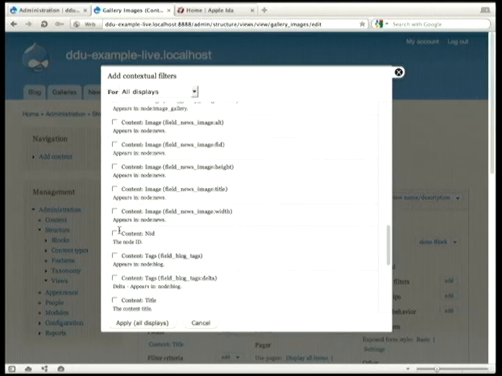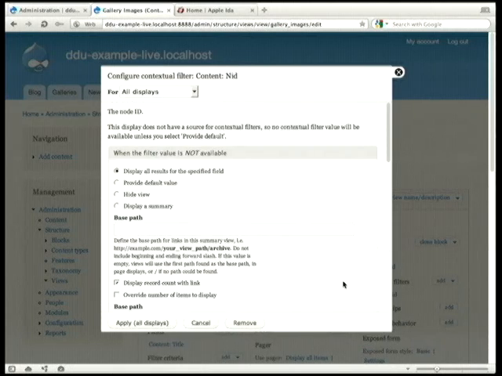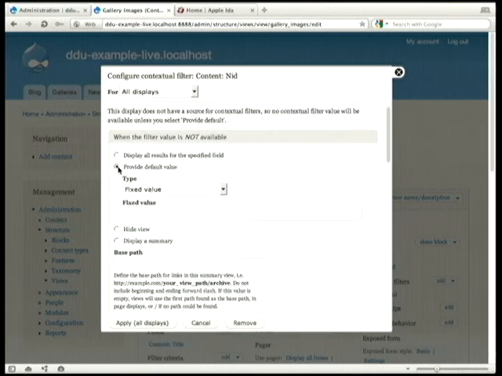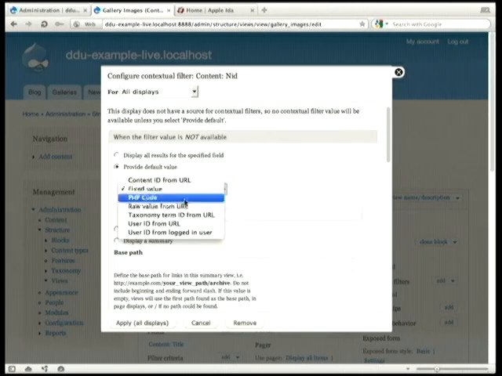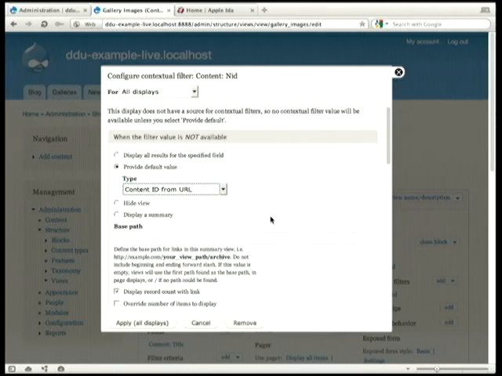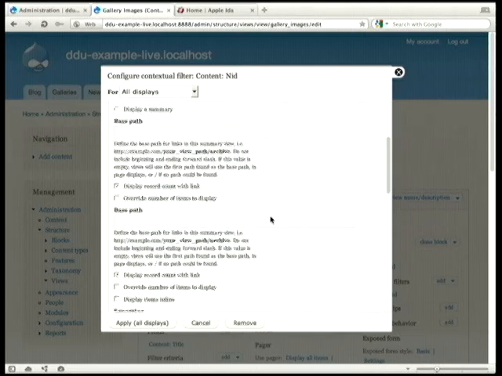This one, content NID. So every piece of content has a unique ID. It's just a little number. The first piece of content you ever create on your site is 1, and even if you delete that, nothing else is ever going to get assigned that number 1. So we're going to provide a default value, and we're going to go with the content ID from URL. And that's all we're going to do for now.